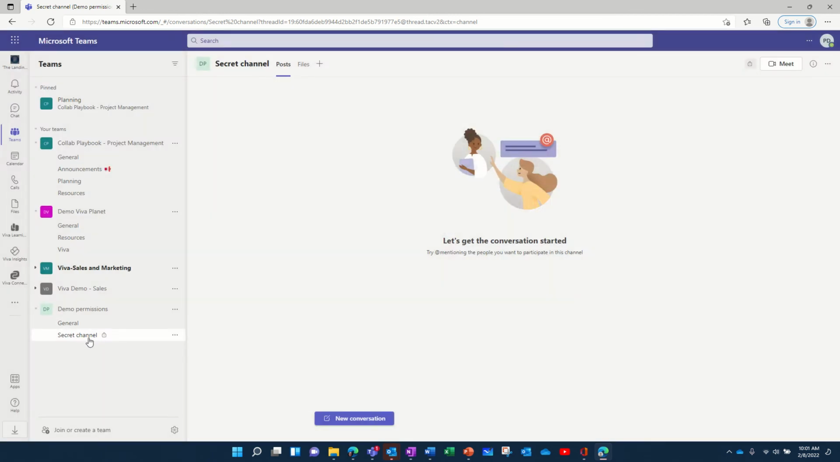People who you didn't invite into the channel, when they land in the team, will only see the channels that are standard. They won't see there's a secret channel. They won't see it. Only people who have access to the channel will see the channel.